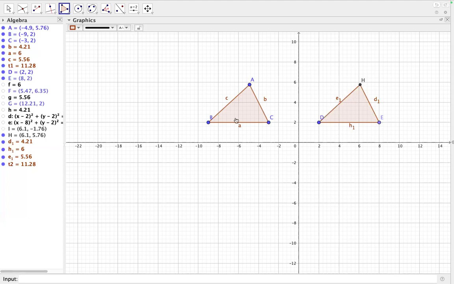Okay, so we have this here. When you look at it, it looks like a clone of it, right? So we'll come to the algebra view. Now look at the three sides of the triangle. The original one: A is 6, B is 4.21, and C is 5.56.